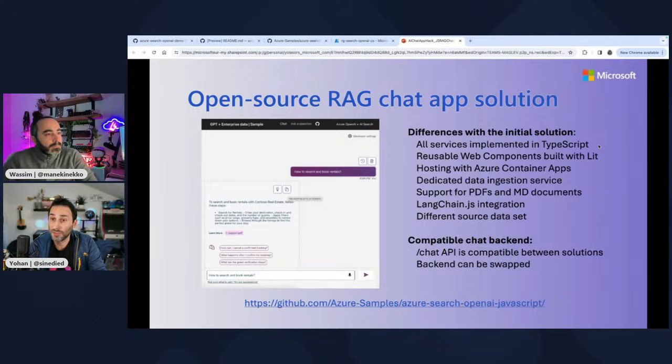The main difference in this version of the application, in regard to the Python version you've already seen in the other streams, is that everything is implemented in TypeScript, and that we used reusable web components that were built with the Lit framework for the front-end part. And you will also see in the next slides that the Azure architecture is a bit different. The hosting is this time with Azure Container Apps, so everything is built with Docker containers. And the front end is deployed with Static Web Apps.